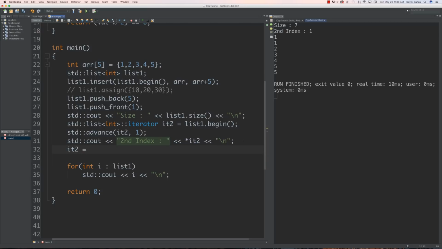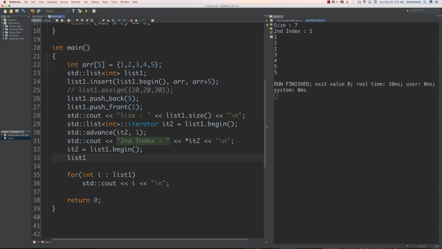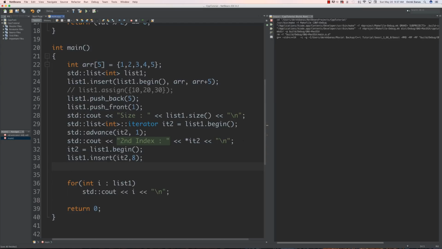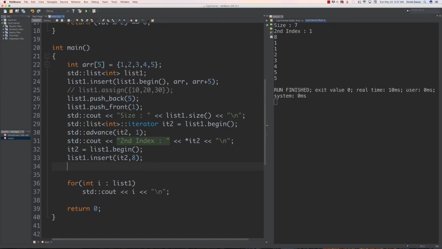Then we're going to go and insert at a specific index, and I'm going to use the iterator once again. So I'm going to go list 1 and just point at the beginning of our list. And now I'm going to be able to insert specifically at that point. So we go list 1 insert, and just use the iterator we just created and say we want to put a value of 8 there. We can do so. We're also going to be able to erase at a specific index. So we'll say something like list 1 erase, and list 1 begin, just to keep that nice and easy.